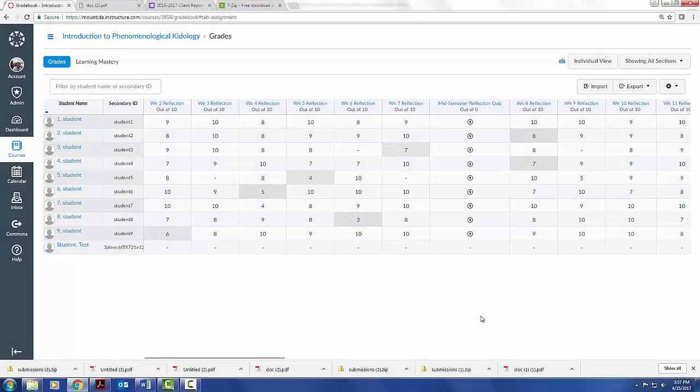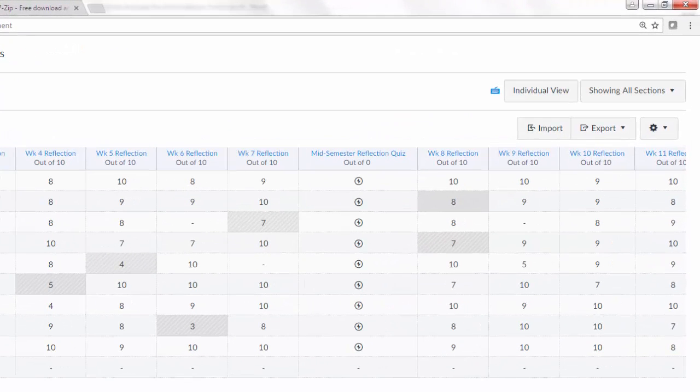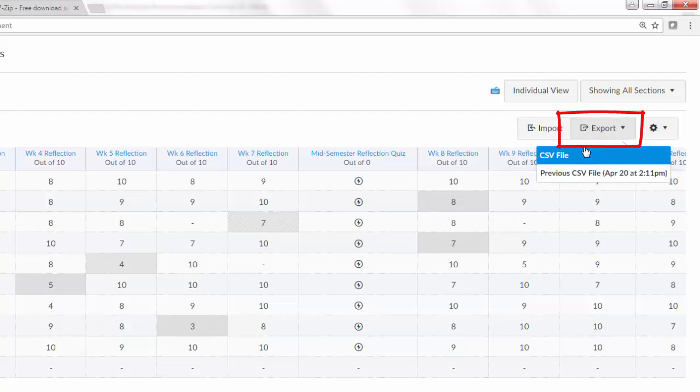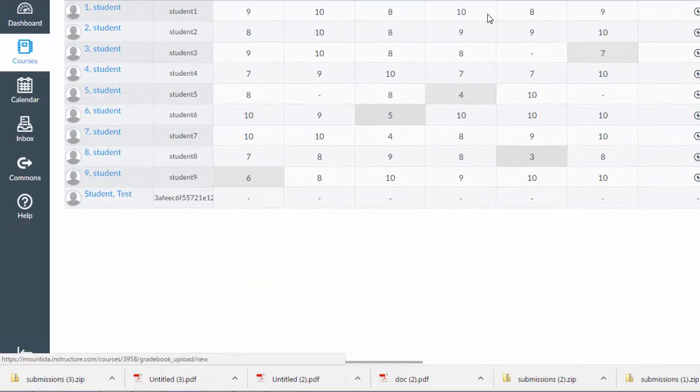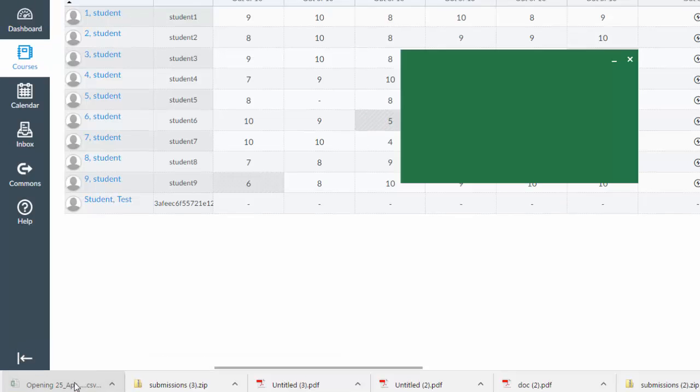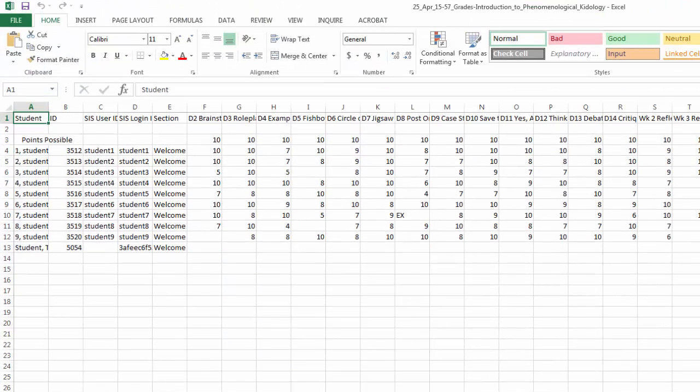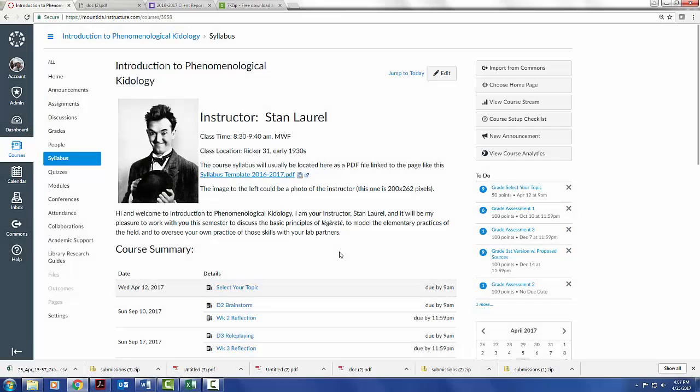Next, make sure to save a copy of your Canvas gradebook. In your gradebook, click the Export button to download an editable CSV file, which is a spreadsheet file that can be opened with Microsoft Excel. This way, you can review a course's final grades and assignments offline, as well as in Canvas, and you have a backup of your course grades in case you ever need one. So that's how you save individual student data.